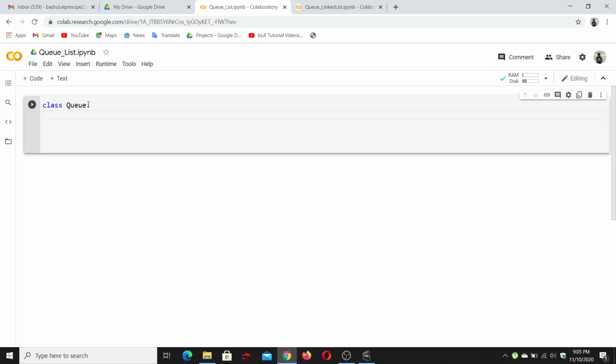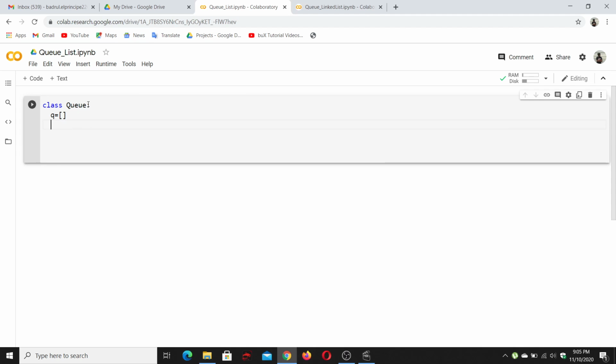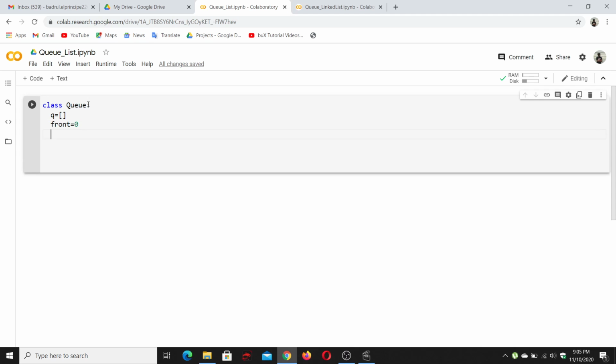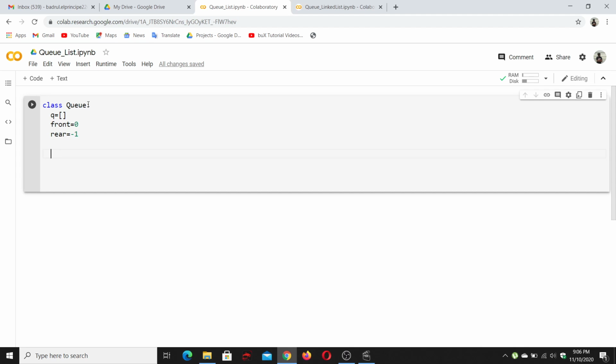So here we will declare a list named queue, which is an empty list. Then we will initialize our front variable, which is 0, because it will always indicate the first index of the list. And then we will declare rear, which will be initialized as -1. They are our global variables. Now we will define the necessary methods of the queue.